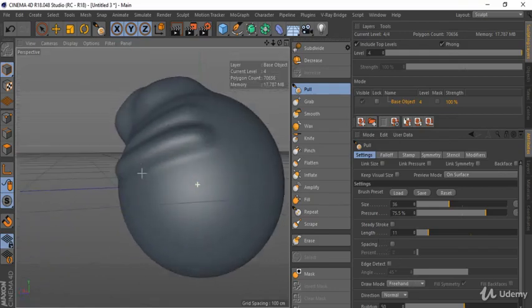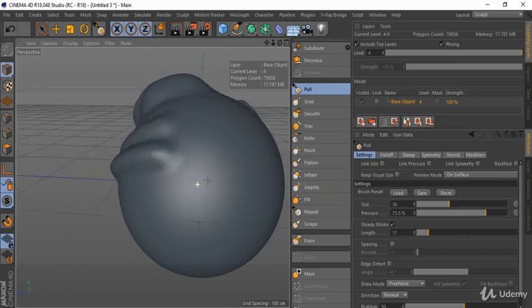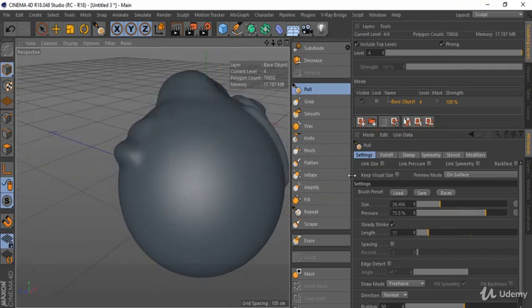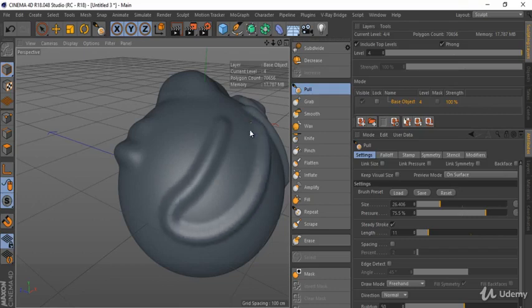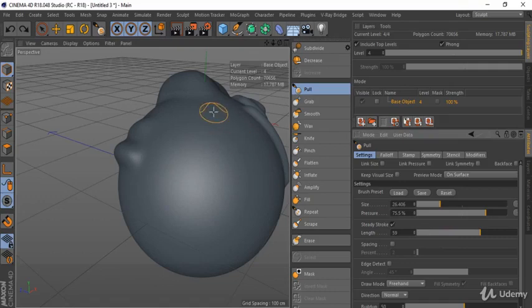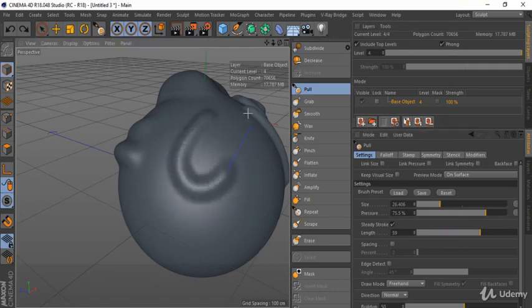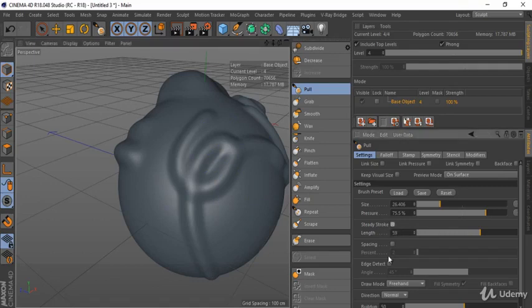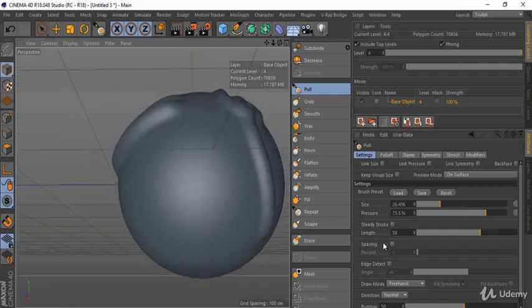After that we have steady stroke. So it's a tail to draw the ball like that. It's a tail to draw something. So length, we can increase the length by that. Or we will turn it off. Now, the stroke and length and spacing.